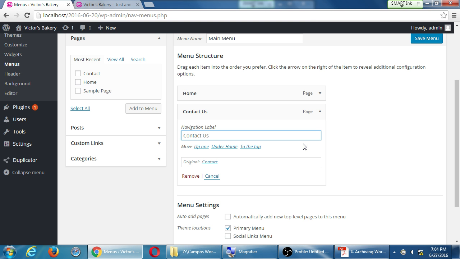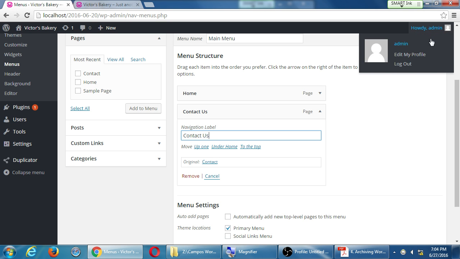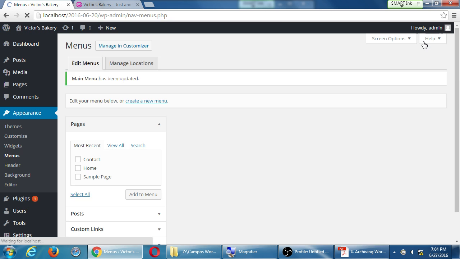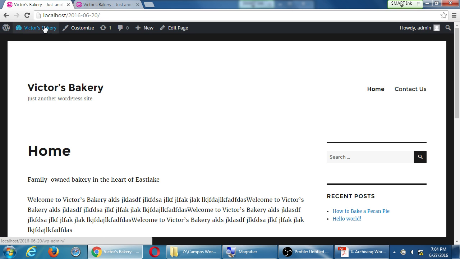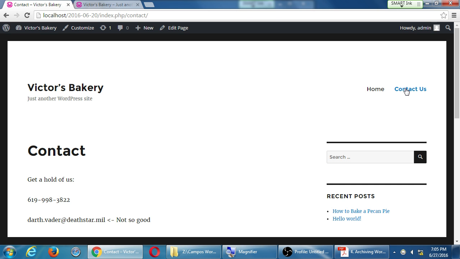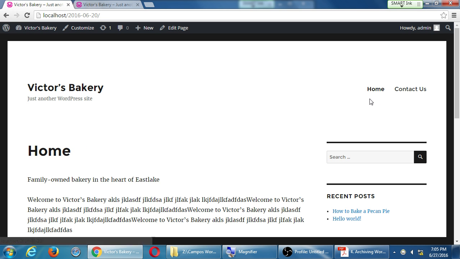Click Save Menu and go visit site. Save Menu. Visit site. You should see at the top right corner a home button, a contact us button. Click that. It's the contact page we made. Notice it also becomes highlighted here to show us we're in the contact screen. We can click home. We should go back to the home screen. Home, contact.